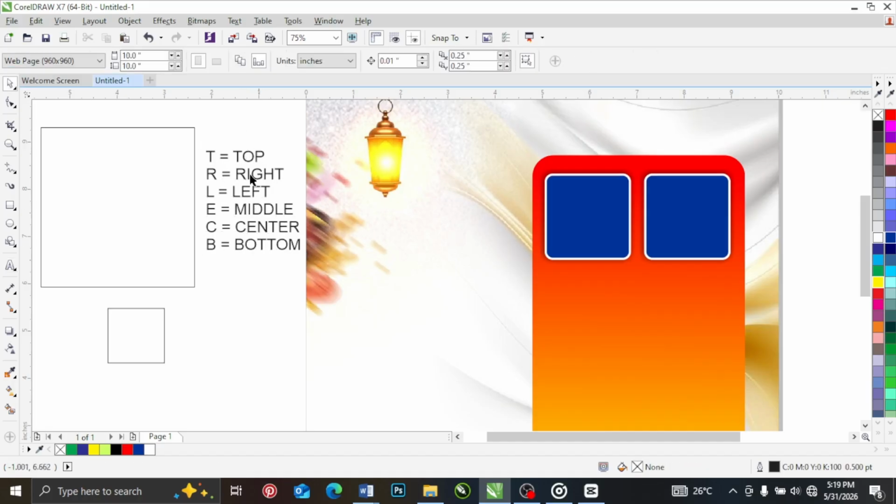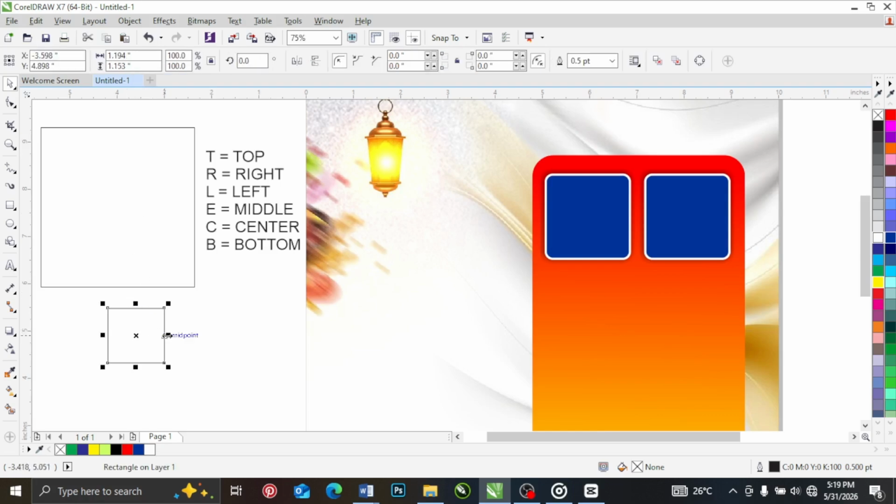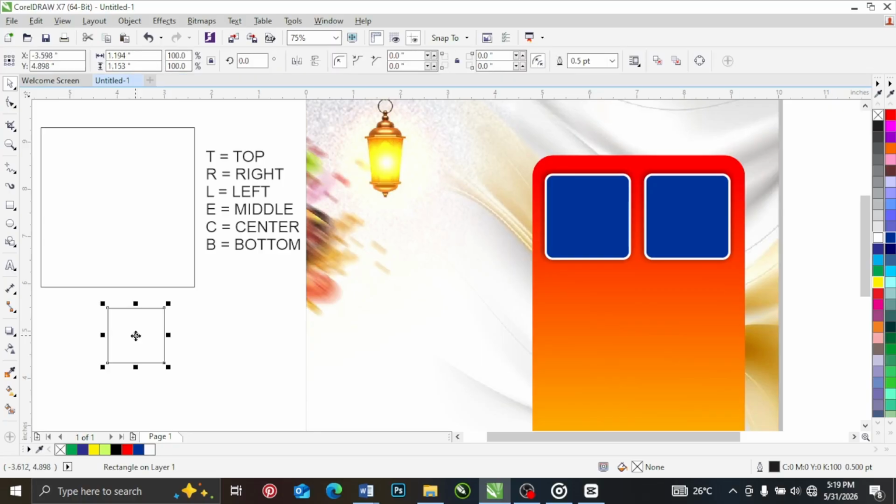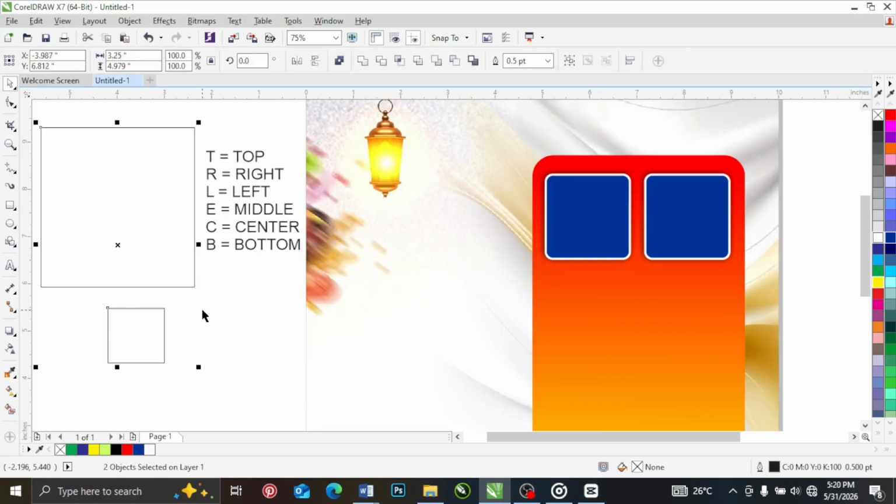Okay, now these are the keys I'm going to press, and if you look at them, I did not put any control, I did not put any shift, I did not put any alternate. All you have to do is select the two objects, but first of all, select the one you want to align into the other one. Select, hold shift key and click on the other one. Now if you press T, this small one is going to the top of this object because I'm pressing T. No control, no shift, just T.